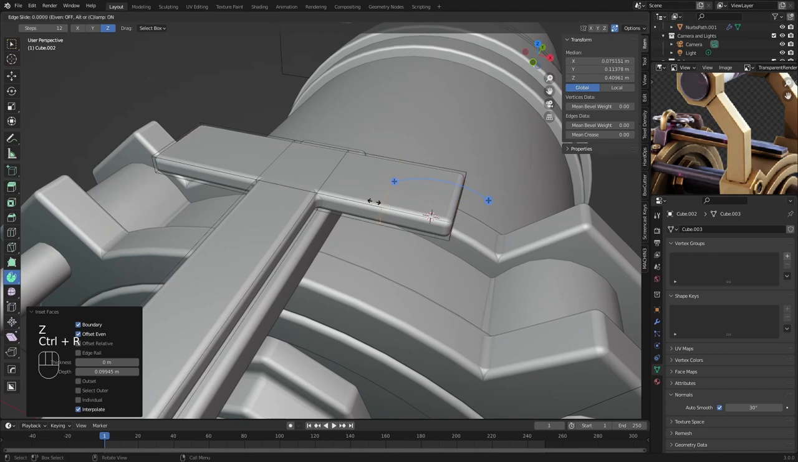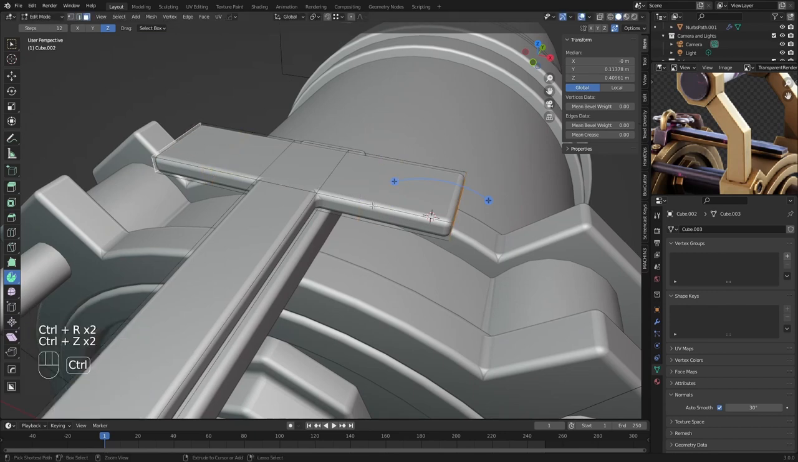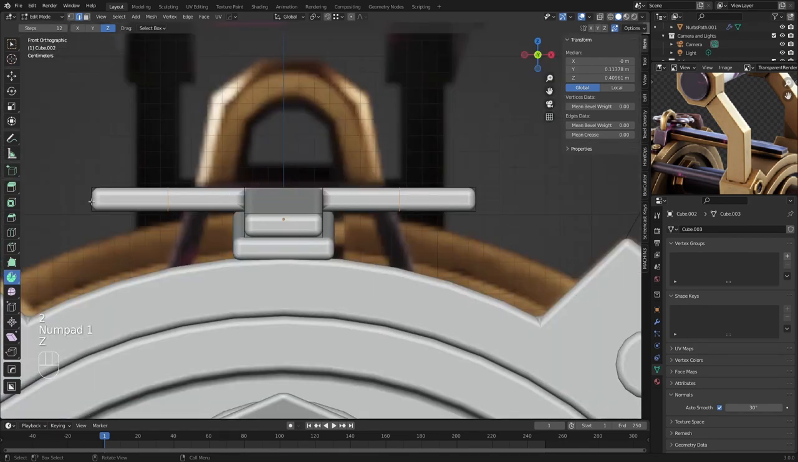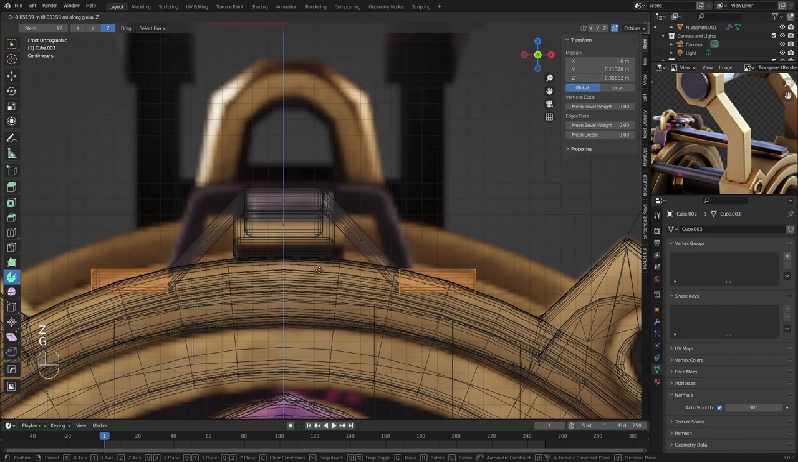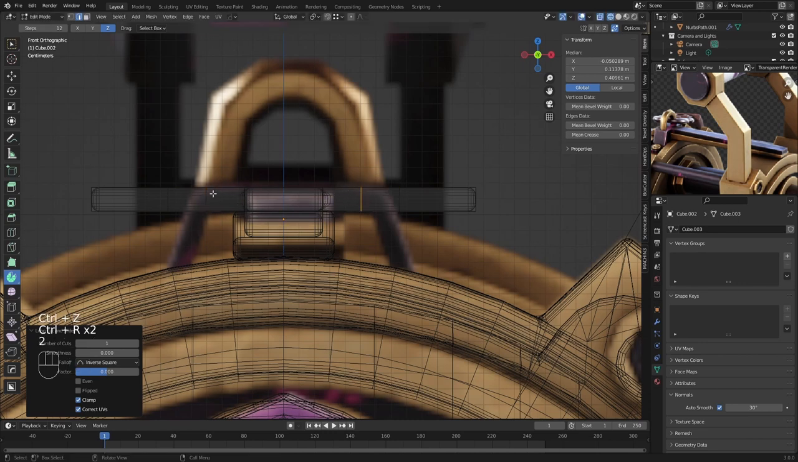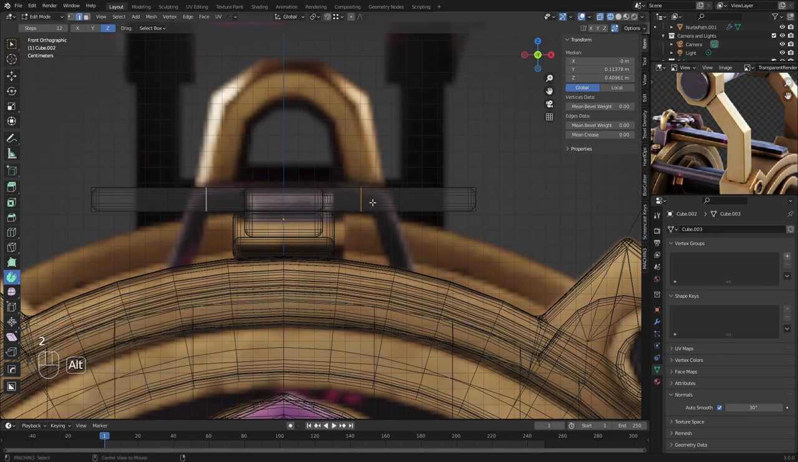And now I'm going to add a loop cut here, here and here. I just added it and right clicked so that it would go down. And now I'm going to alt select these face loops and move it down. Before I do, I need to add in another loop cut actually. I'm just going to add another loop cut here and here, and I'm going to alt select both of these and move it down.